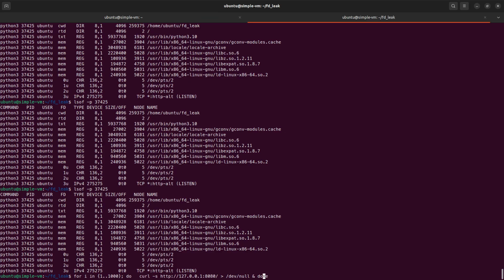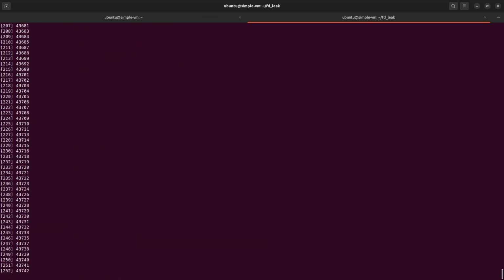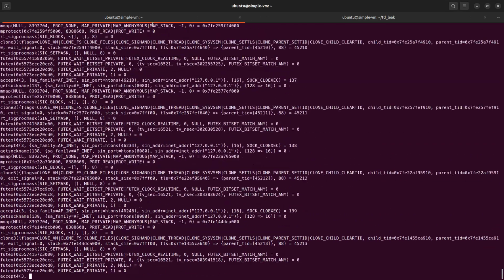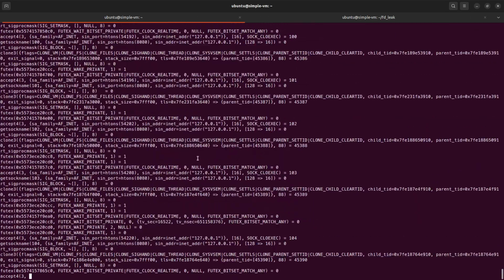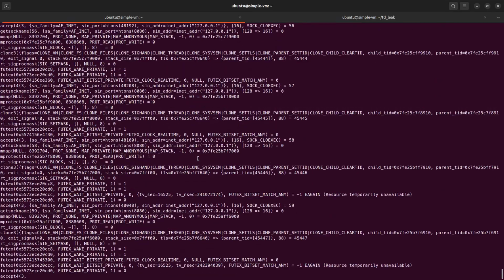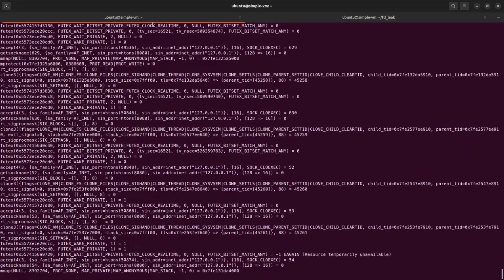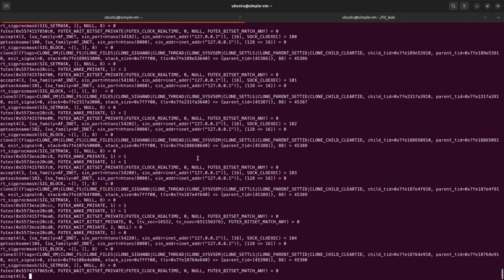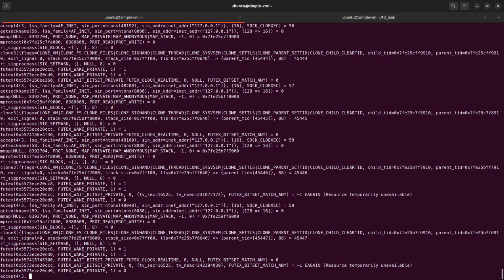So let's run it again. We'll just give it one more. See, the strace is showing no signs of too many open files or such errors that we saw before, right? So I think we have fixed the issue through a simple line of code.